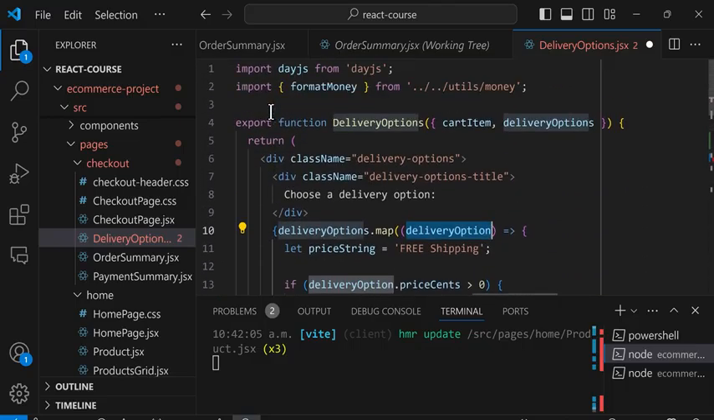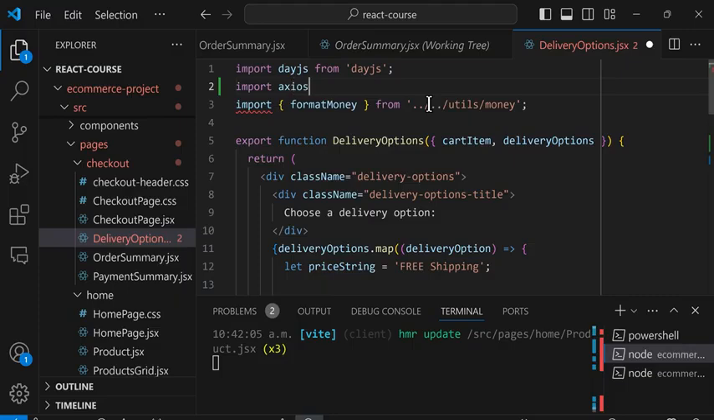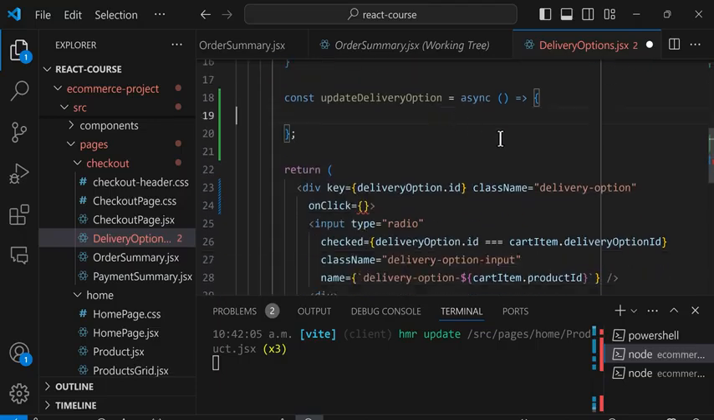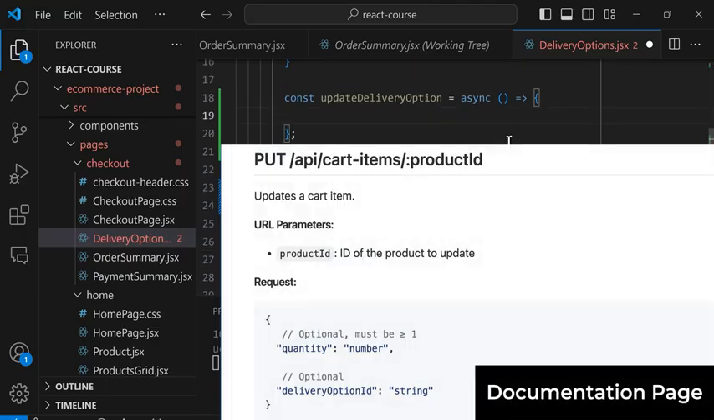We're going to scroll to the top, and at the top, we'll import axios from axios. And we'll scroll back down. And inside here, according to my documentation, my backend supports the request PUT /api/cart-items. This lets us update the cart. For example, we can update the delivery option for a product.